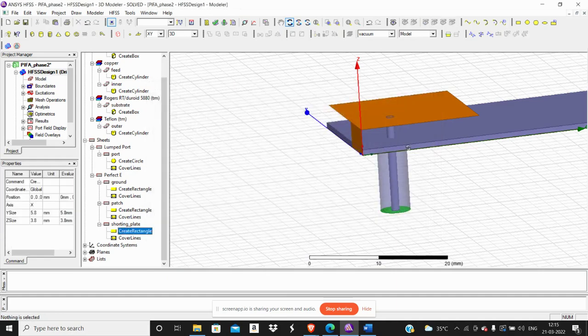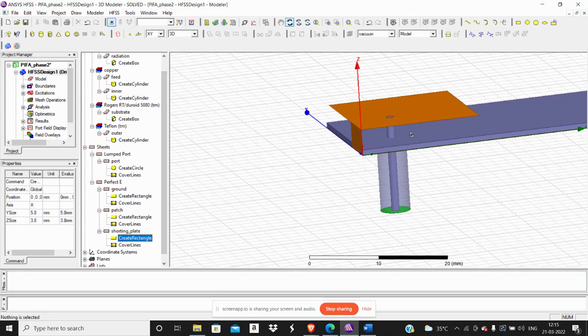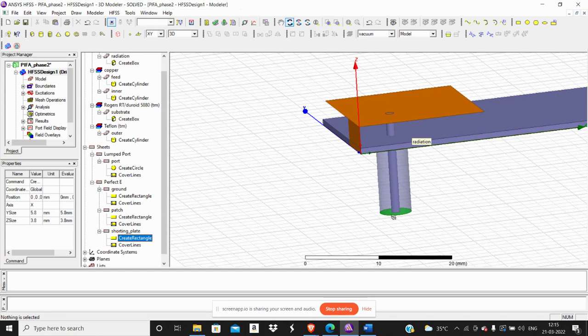Now we have designed the ground and the substrate, and then the patch and the shorting plate. Now we want a feed line. This green portion is where you're giving the input, and it has to connect to this part. This whole thing is a kind of transmission line. You are giving the input, and this input signal has to be transmitted to the patch. This is called the feed.